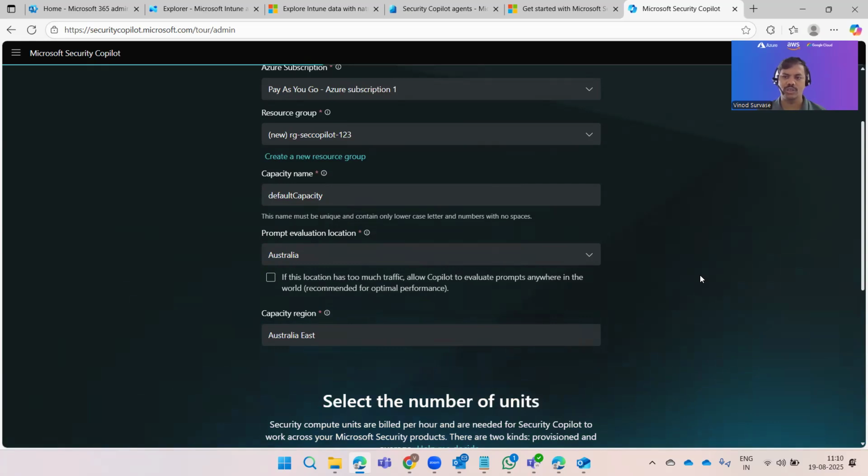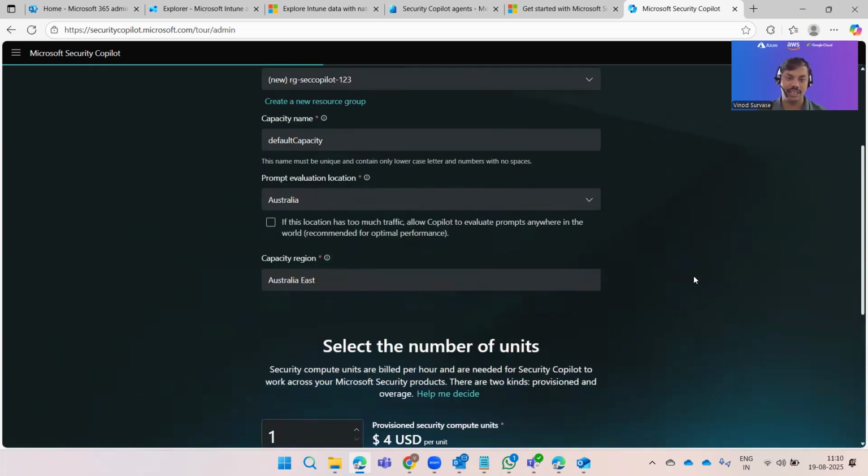For now, I'm not going to add because I don't have that need or requirement. And then you can add the capacity region. This is something you need to find: what are the regions falling under this respective prompt evaluation locations, and then you can add it, right? So for now, I'm going to keep it as is.